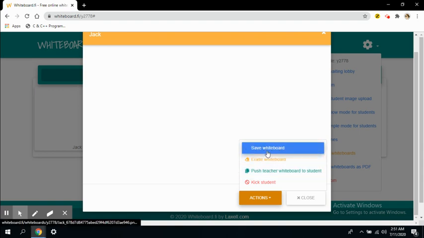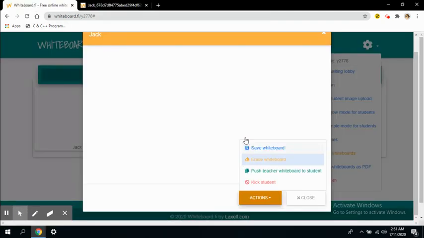So the first option is save whiteboard. I can save Jack's whiteboard as an image. When I click on this button, it will create an image of Jack's whiteboard. It is blank because Jack has written nothing. And when you right-click on the image, you can save the image or copy the image for a particular student.